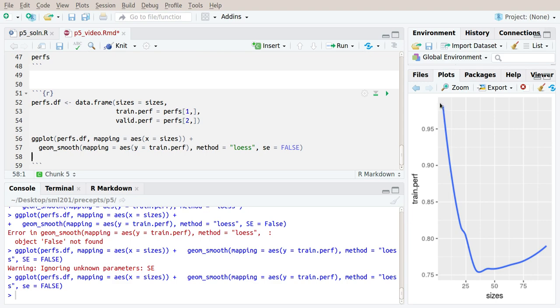So here we have a large performance and the performance drops. Now here this doesn't really make sense because the performance starts rising. Now that we would just chalk up to random chance.